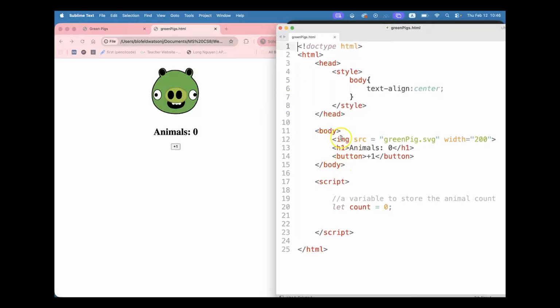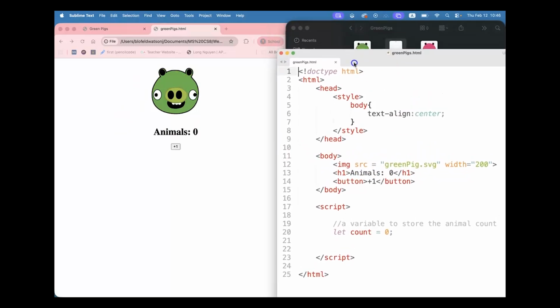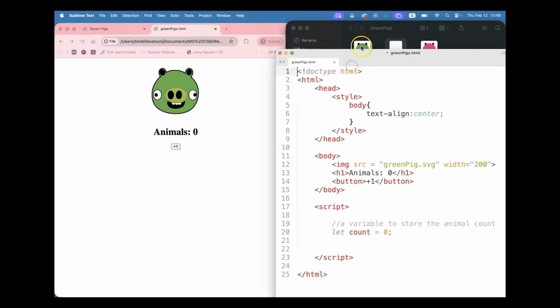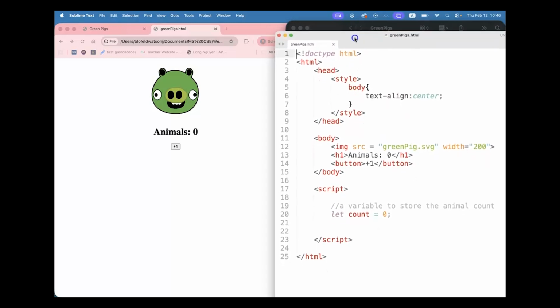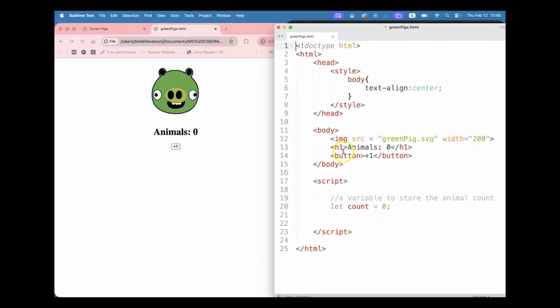Let's look at the body section of the web page, which is this section here. We've got an image using the img tag. The source is greenpig.svg. Remember, that's one of the files that you downloaded. There it is. We can just about see it. Then we've got an h1 tag displaying some information, animals 0. There it is.